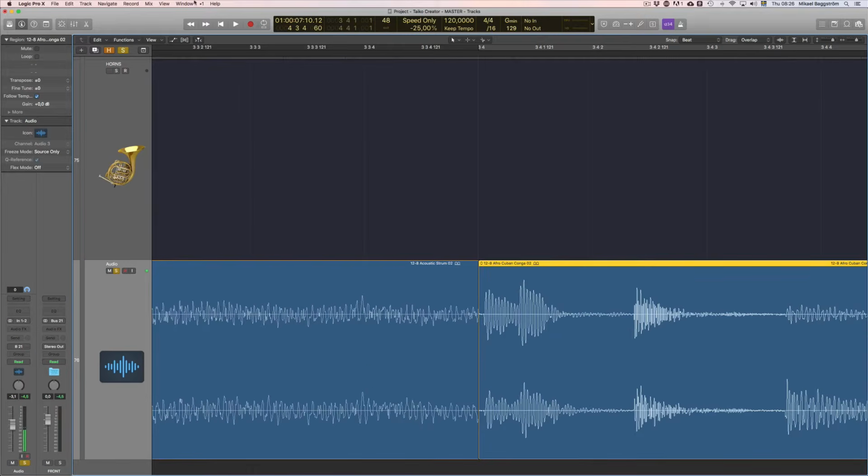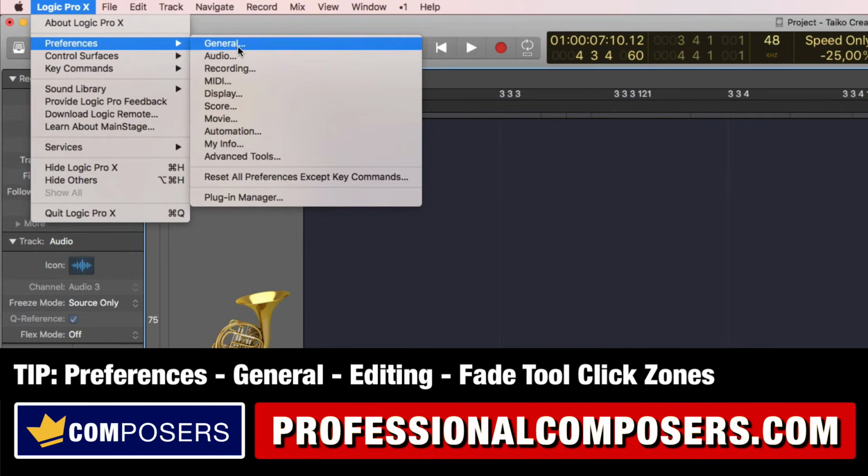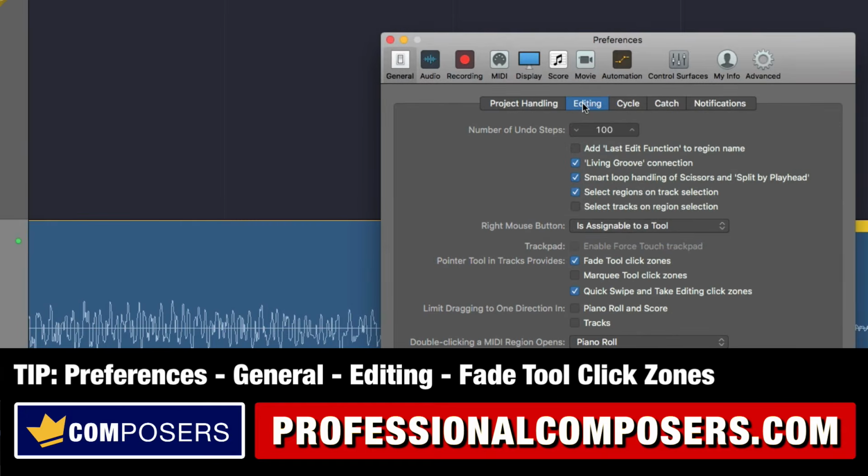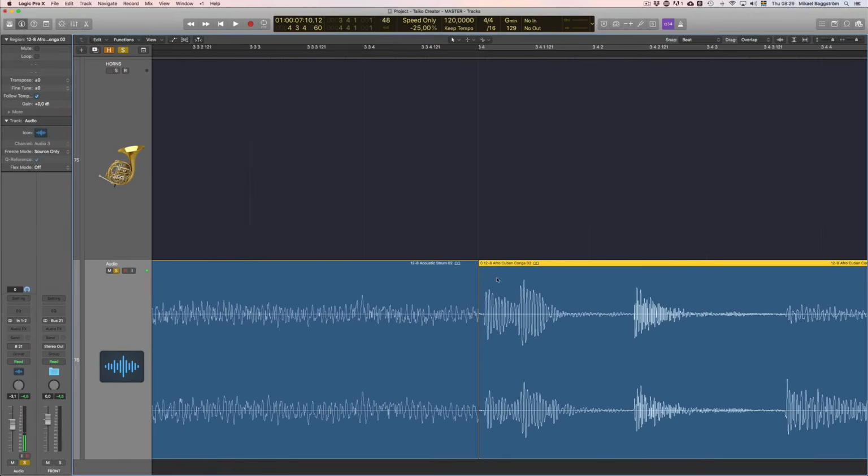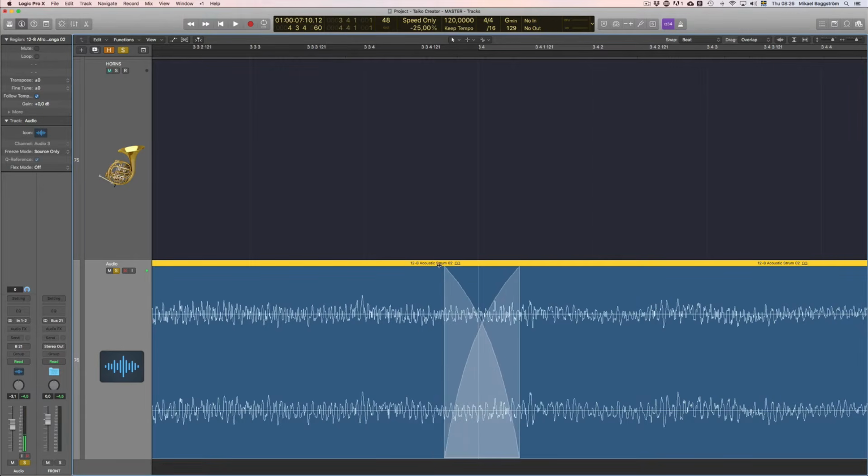You can either use the fade tool, or as I have done, I've gone into preferences, general, editing, and applied fade tool click zones, which means I can use the selection tool and hover my mouse in the upper corner like this, and now I can do a fade. But I want to do a crossfade. Well, simply take the clip and do the fade in the opposite direction, and look what happens. Voila, a crossfade is applied.